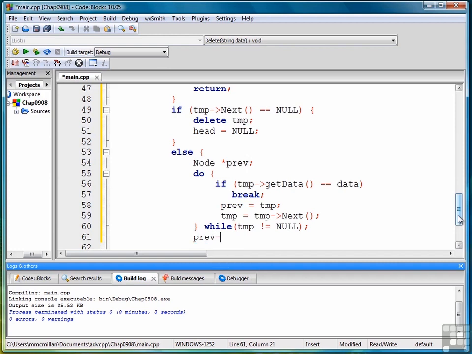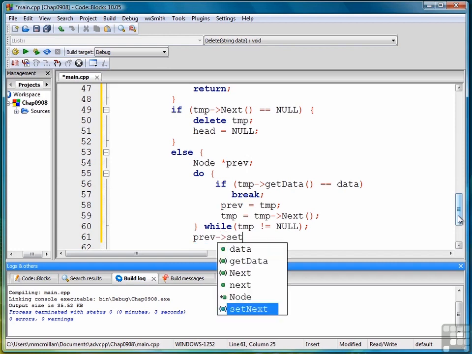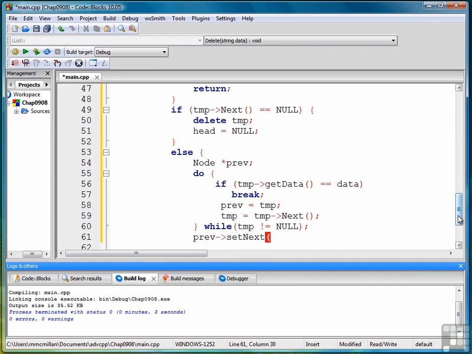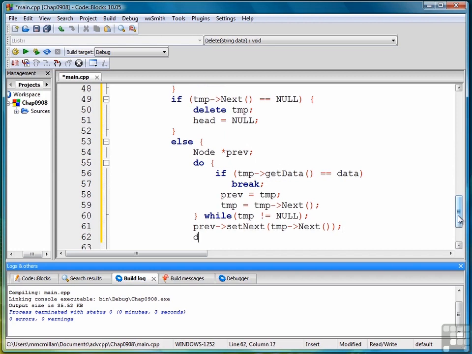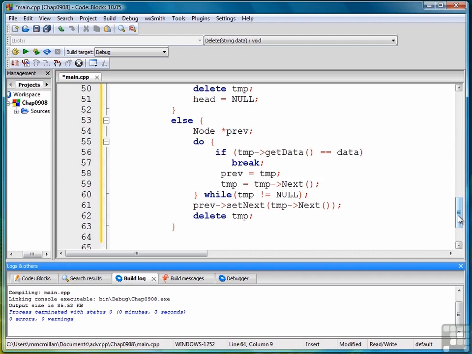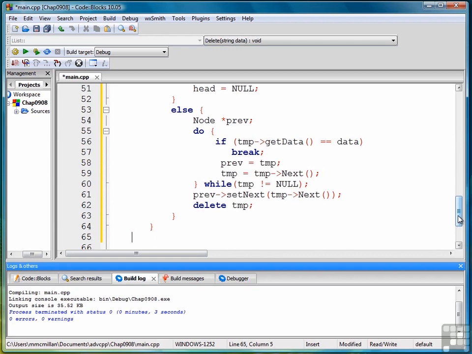Now here's where we adjust the pointers so that previous setNext becomes temp's next. In other words, in this particular line we're switching the node before the node we want to delete so that it points to the node after the node we're trying to delete. And then finally, delete the node. And we're finished. That closes off our definition, and that actually closes off the class.